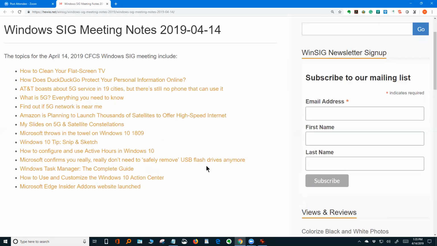I also had a whole bunch of really good articles on what's coming in the Windows 1903 version, but since it's not going to be released until next month, I thought I'd wait till next month and cover all of the new items and be able to show you and demonstrate some of the new features. So we're not going to be covering that today.